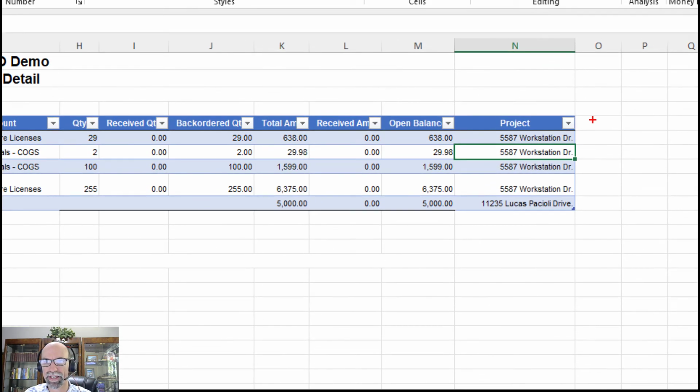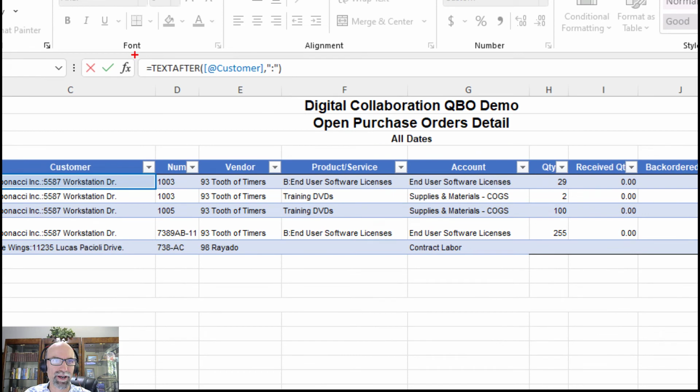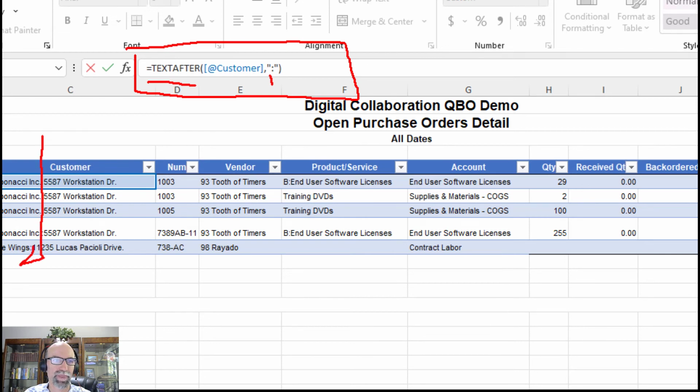So check that out. That is my project number here. So that formula, guys, is brand new. You got to have Office 365 to get the text after, and basically it's just coming right here and splitting up that colon there. Told you guys I was going to geek out over this, so I'm glad you're sticking around. Here's a 7-minute video. I hope it's worth it for you to see that.